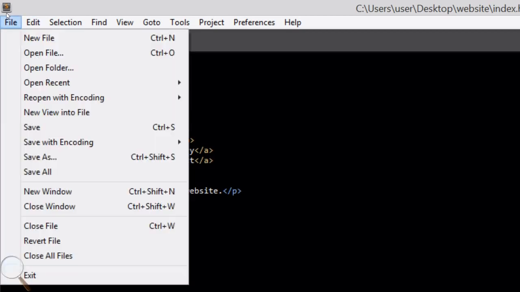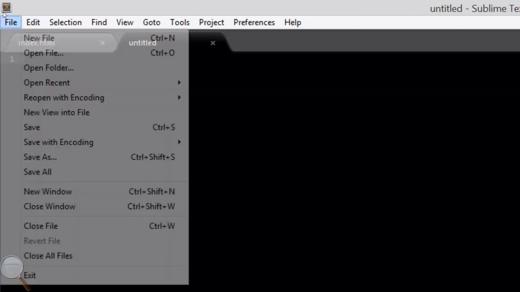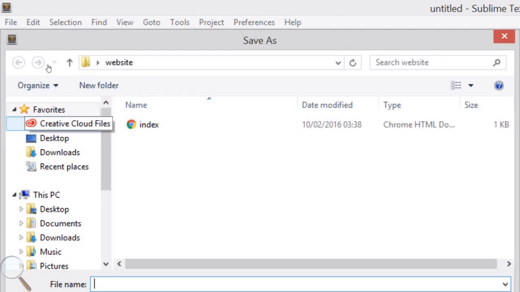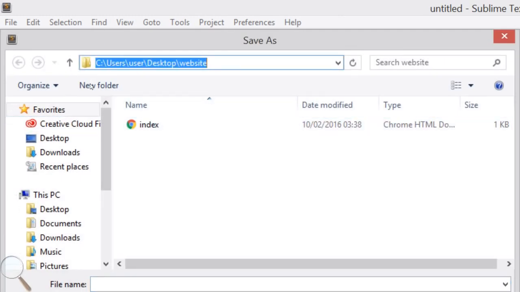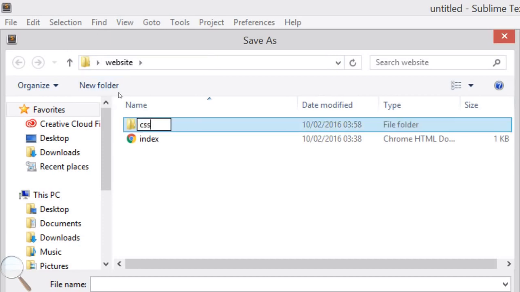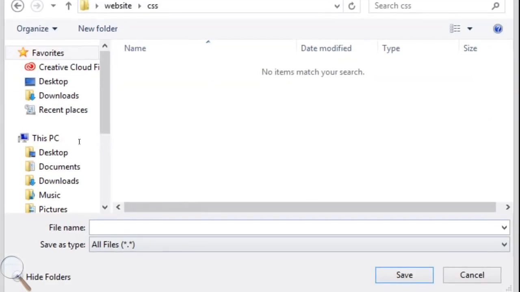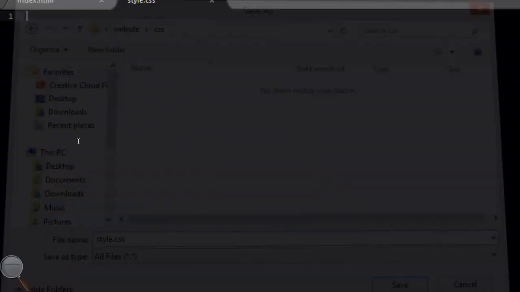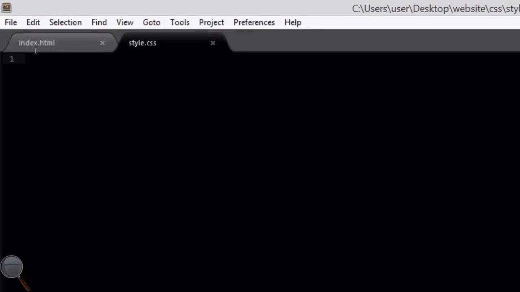So now we're going to go to File and New, and we're going to save this now as, as you can see, I've already made a folder where I've stored index.html, a folder that I named website. I'm going to create a new folder in here called CSS, and in here, this is where we're going to save the file, and we're going to name it style.css, and save. This is where our CSS styling is going to go.